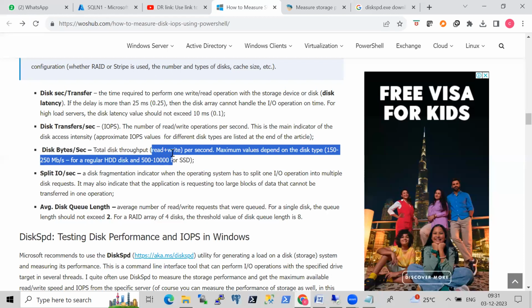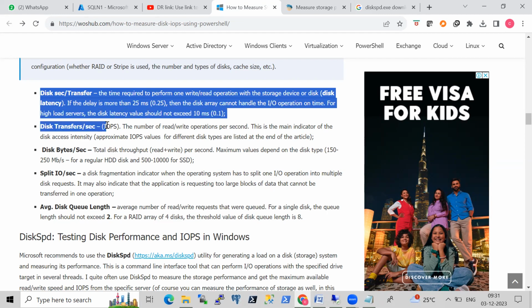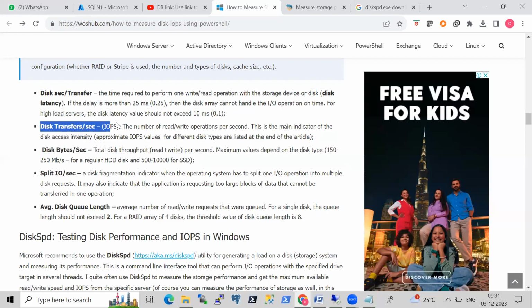Okay, why I'm showing this specifically is because many people will say average disk reads per second and average disk writes per second should be less than 15 milliseconds. That is true. But I'm showing this at the higher level now. These are the 5 counters that you need to talk about in interviews. And also, if you wanted to calculate storage IOPS, if you see here, it is disk transfers per second.